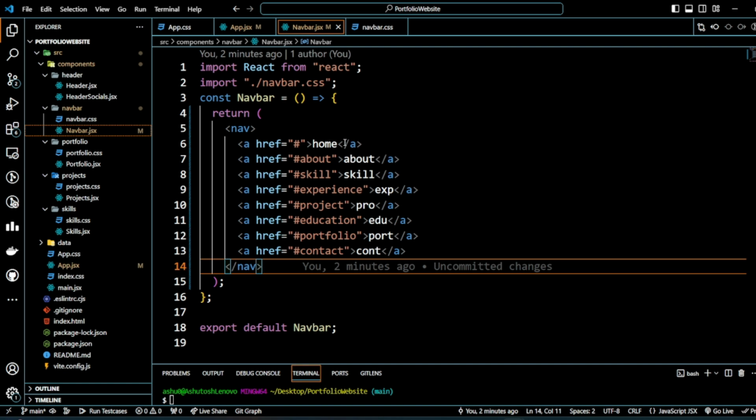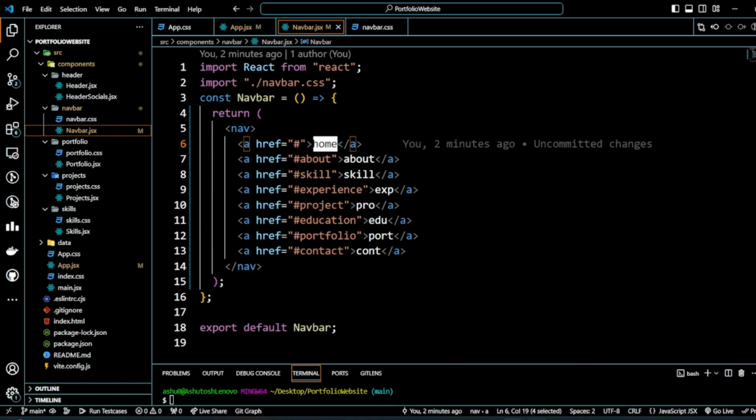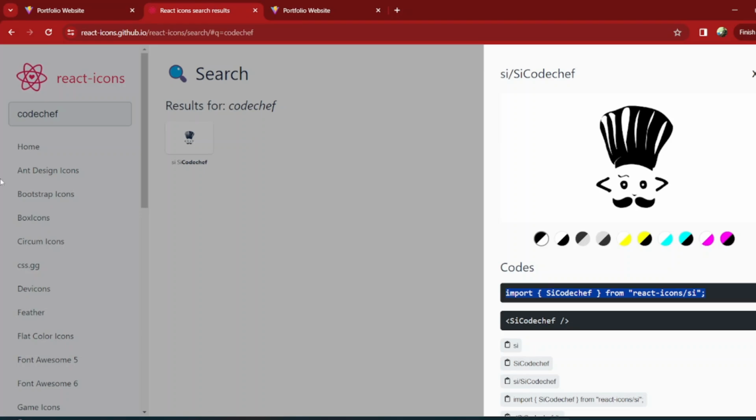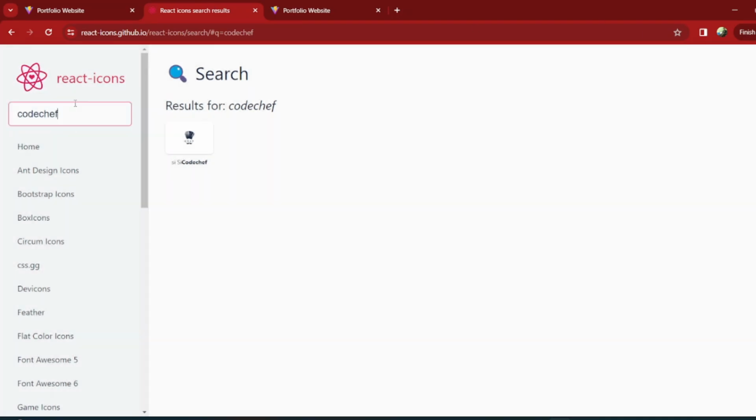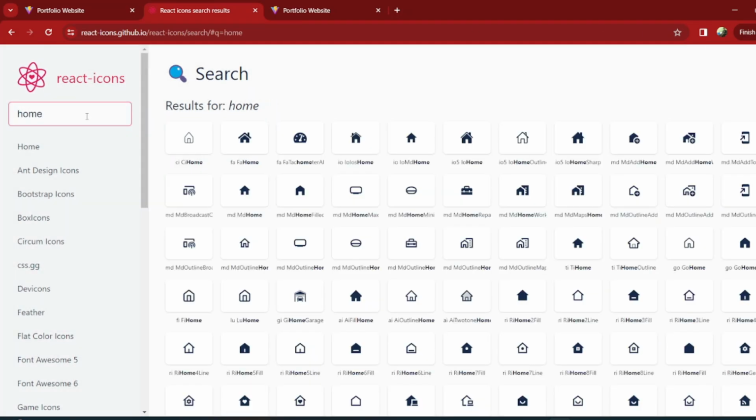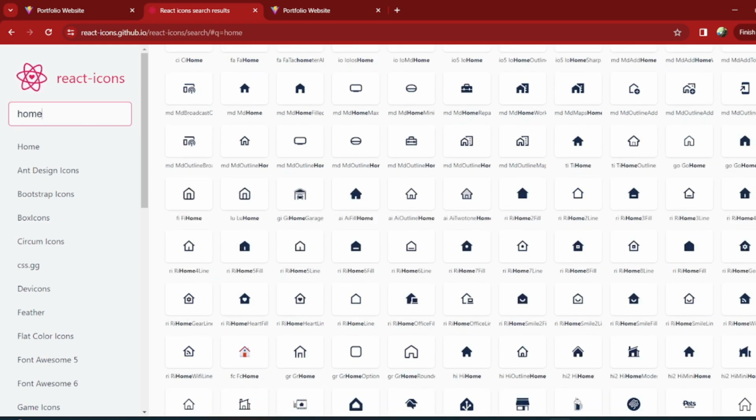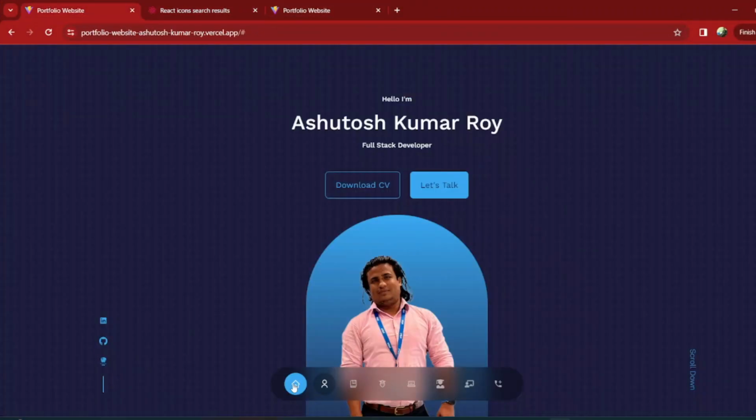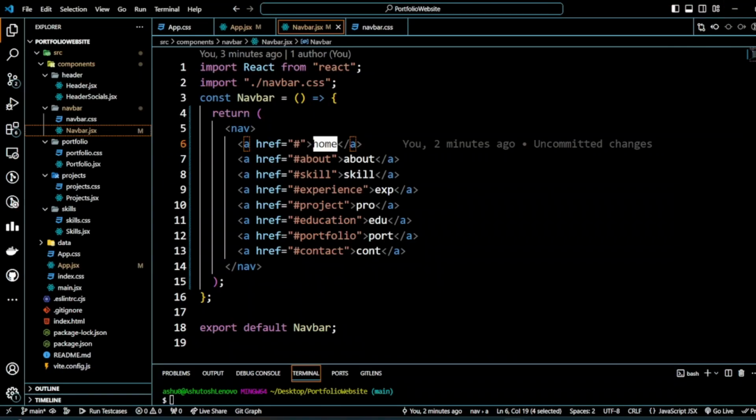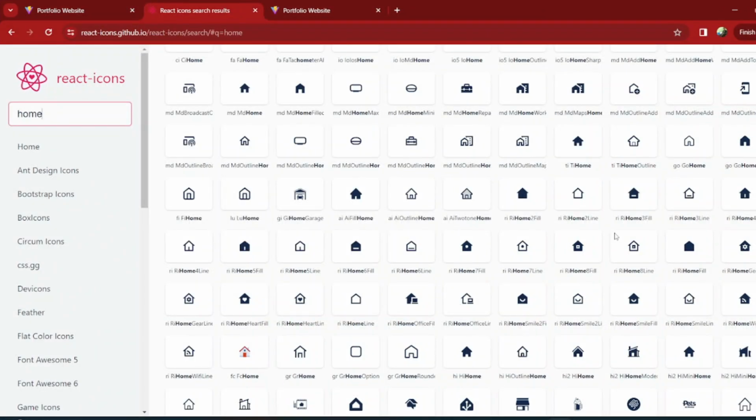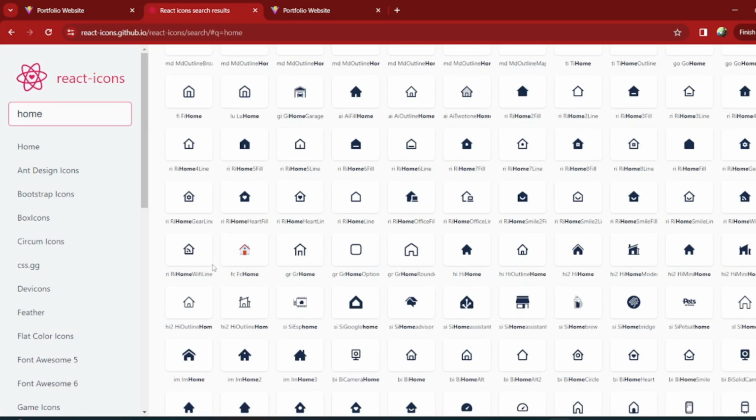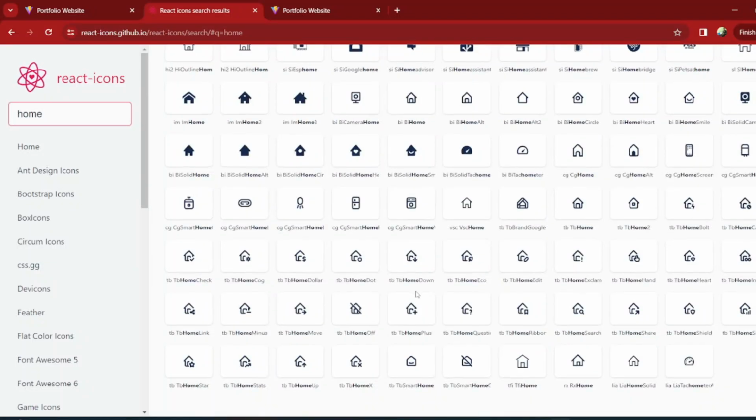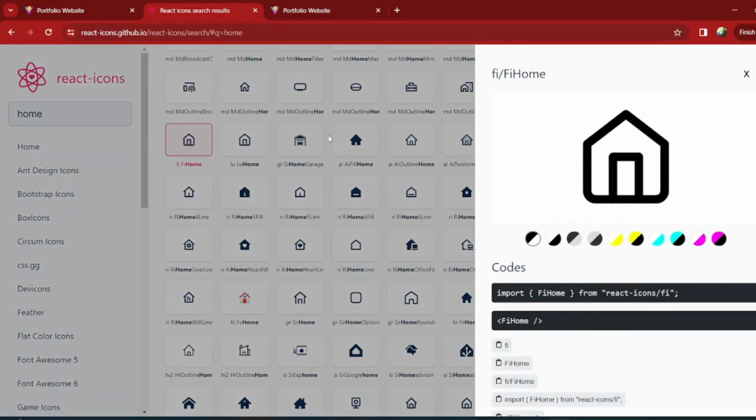So for that part, let's now replace this thing with images. Firstly, let's search for home. Let's see which one should we use, which one I have used here. Okay, this one. Maybe I should use a different one this time. Let's use this one only. So let's import this.